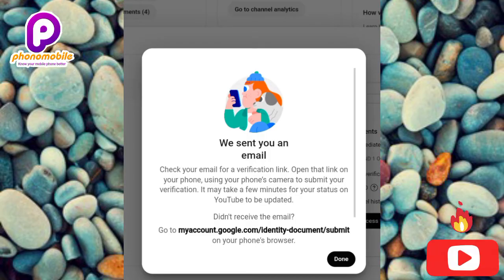Use your phone's camera to submit your verification. It may take a few minutes for your status on YouTube to be updated. If you didn't get the email, they say you should go to myaccount.google.com/identity/document/submit on your phone browser. So, guys, let me tap on done right away.